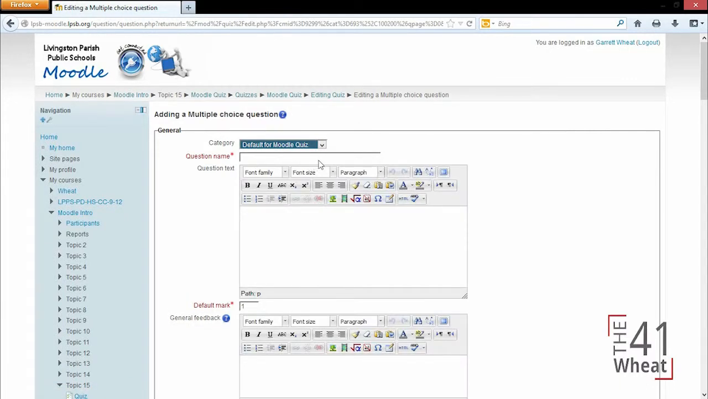The question name is different from the question text. The question name is what's going to show up in the default box for our questions. So we want to make sure this is something we can remember or know what the question may be about when we click on that question.